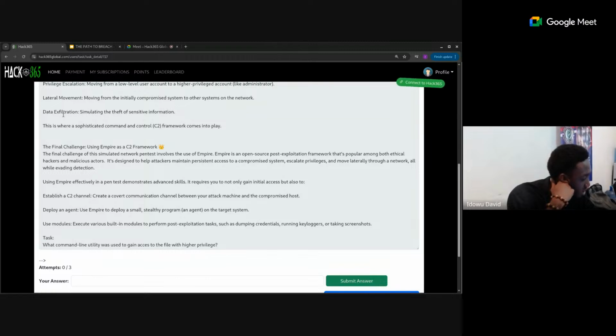The first challenge of this simulated network pen test involves the use of Empire. Empire is an open source post-exploitation framework that's popular among both ethical hackers and malicious actors. It's designed to help attackers maintain persistent access to a compromised system, escalate privileges, and move laterally through a network, all while evading network detection.